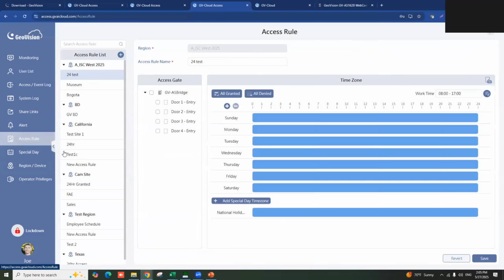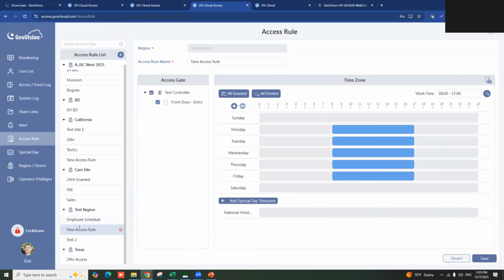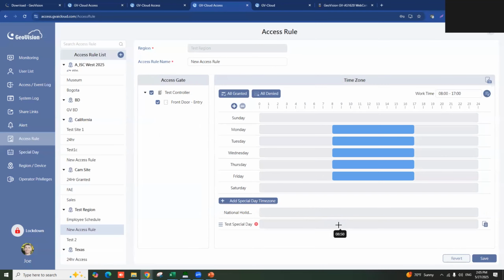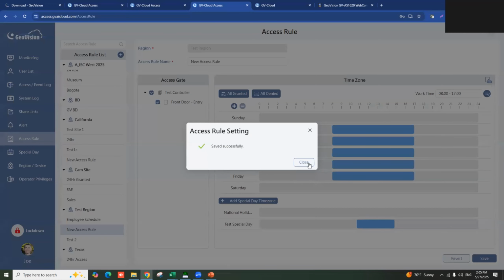So if we come back to access rules, and then right here, special day time zone, of course, you'll want to make sure that you are on your appropriate region. So I'll go back to my test region, new access rule. And for this one, I'm going to apply add special day time zone. And right here, test special day is the one that we created. And again, you can create a custom time zone that that person would get access on that special day. And again, that special day was a certain calendar day of the year that you designated on the special days tab. Okay, so we'd hit save there, and then that would go into effect.